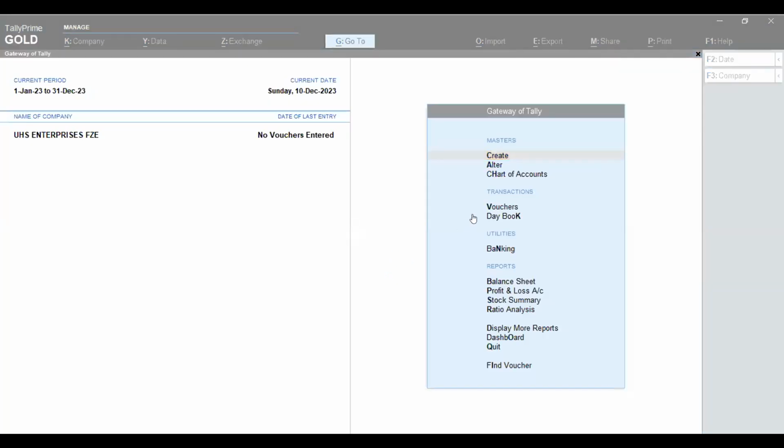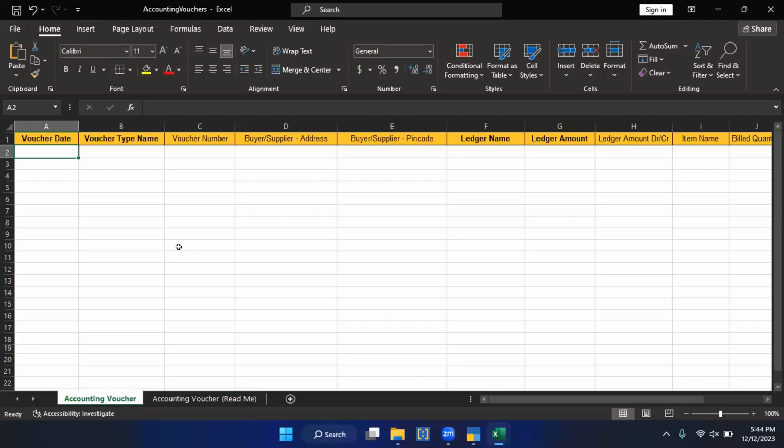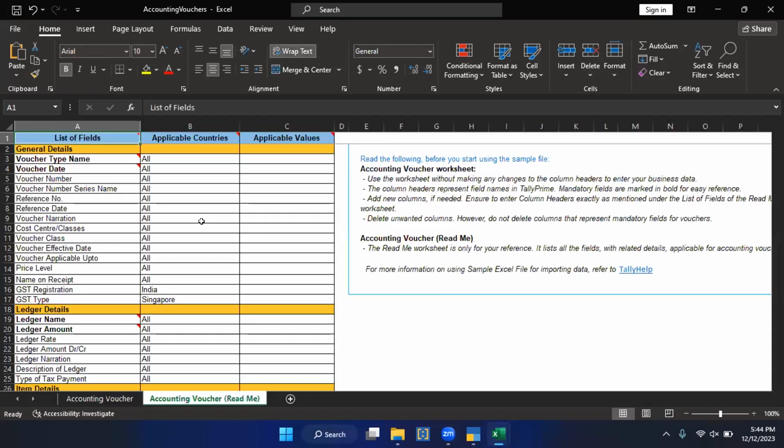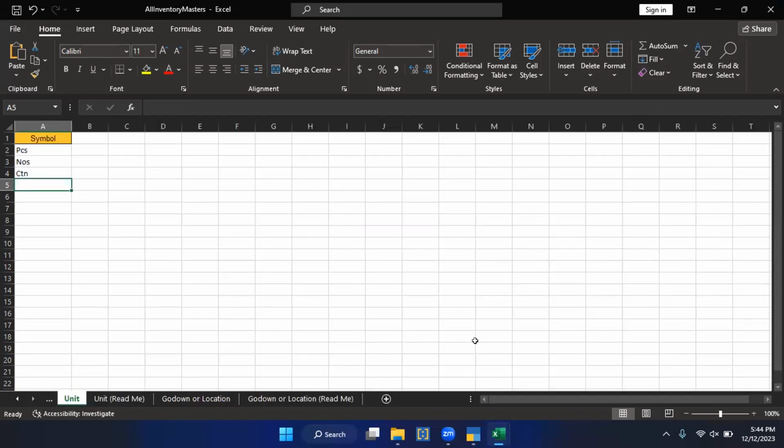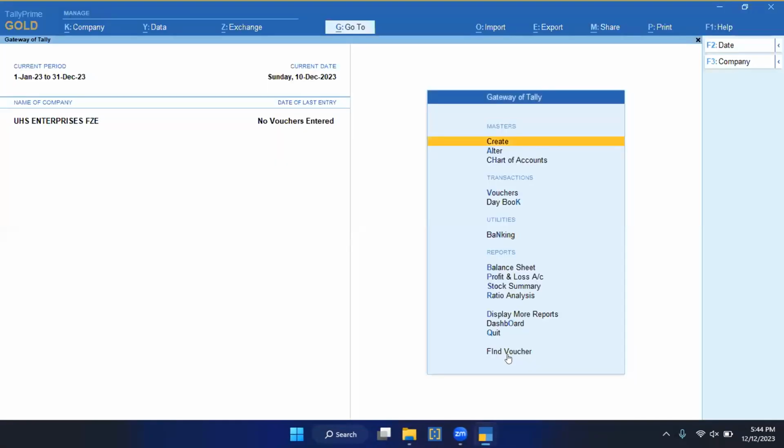Once it's exported, the file will open like this. This is our file, my vouchers file. Here you can pass all the sales, purchase, payment, receipt, all the accounting vouchers. I will show you the sample data, like how to enter this.